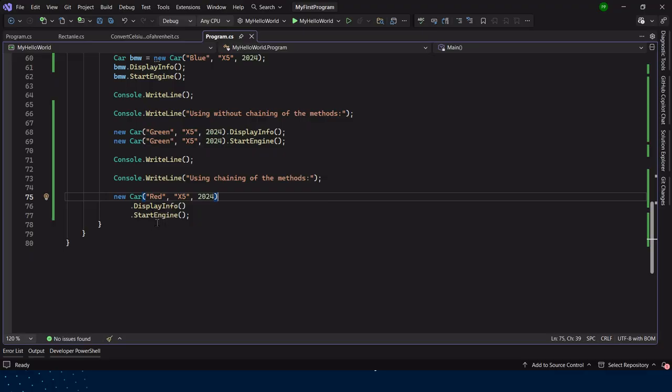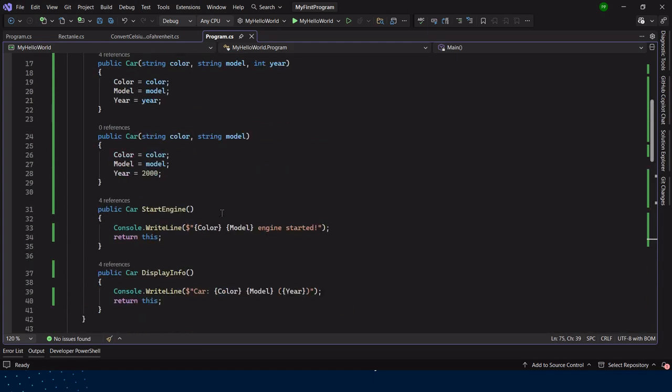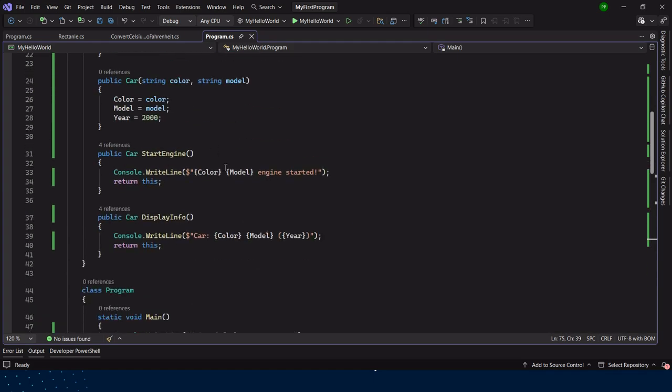And in the same way we have written this start engine also. So what does it mean? There is only one object, and that object is used to call this display info, and that same object is used to call the start engine method also. So I'll show you how it is implemented. Let's look at this start engine and then display info methods.